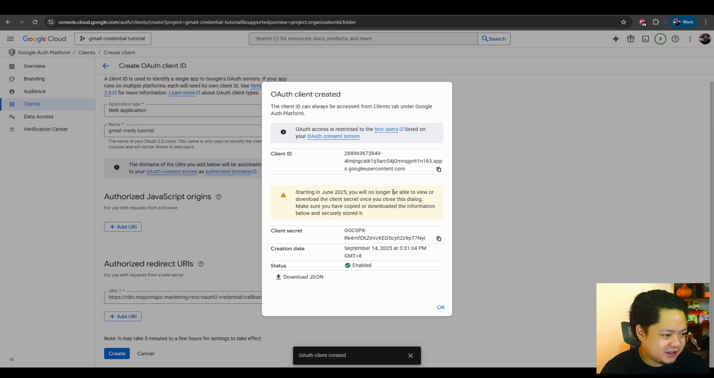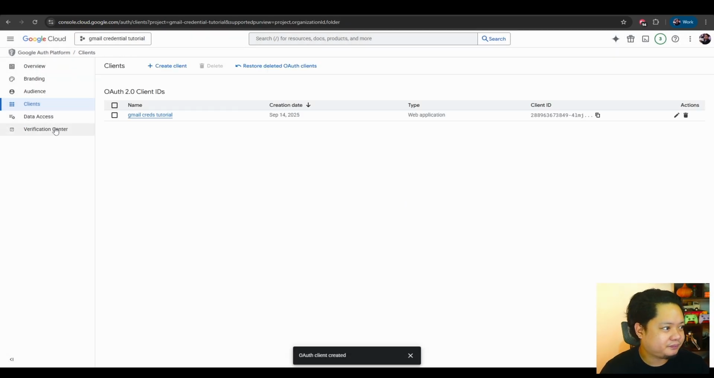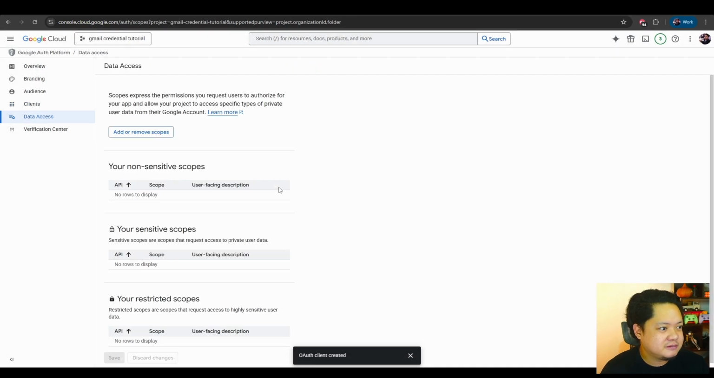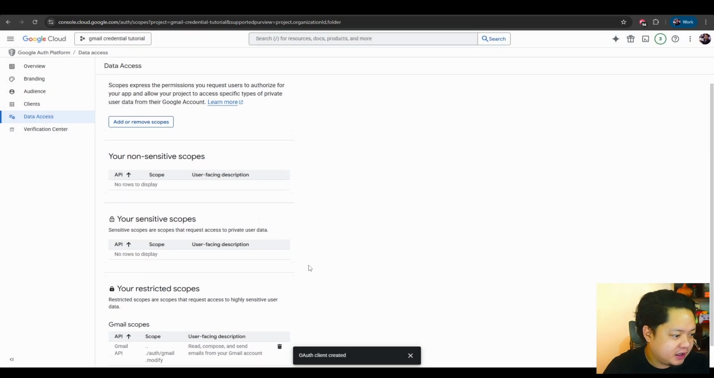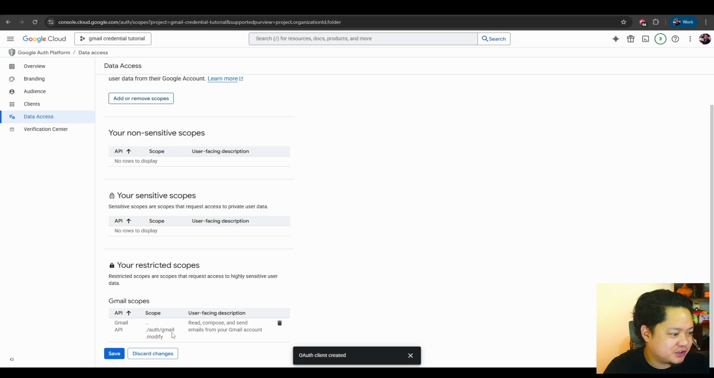Okay. So here's our ID. Here's our secret. But we still have to set up the scopes. So click OK. We'll go back to that later. In data access, you click on that. Let's add the scopes in. Let's add the Gmail API scope, which is auth/gmail.modify to read, compose, and send emails from your Gmail account. Take that and then click update. It should appear here in your restricted scopes. Click save.